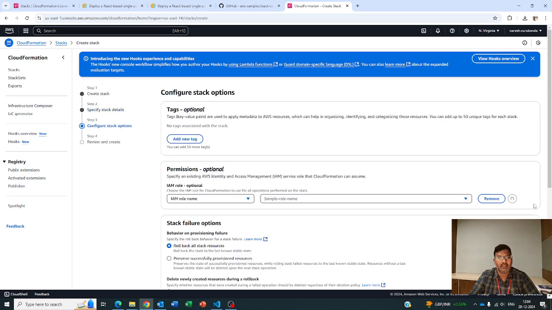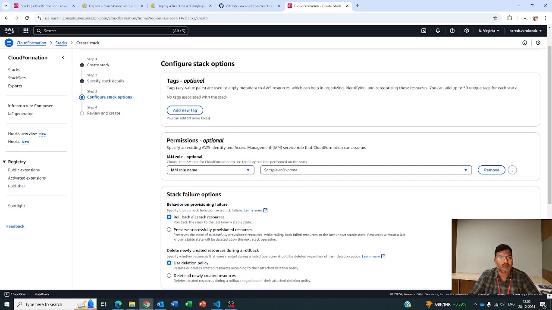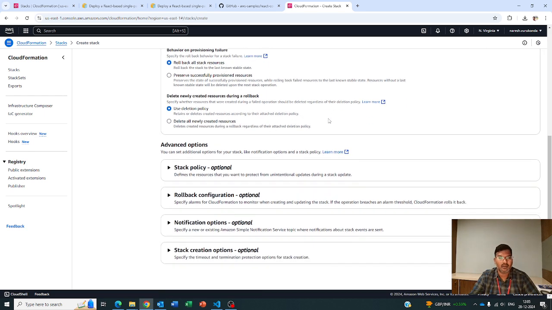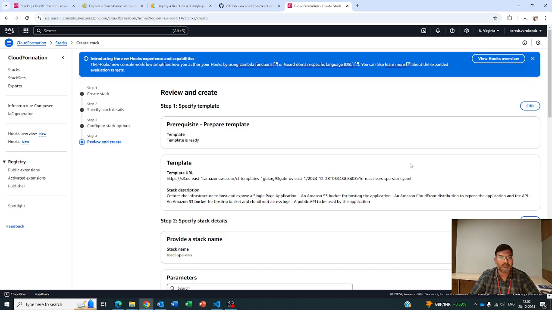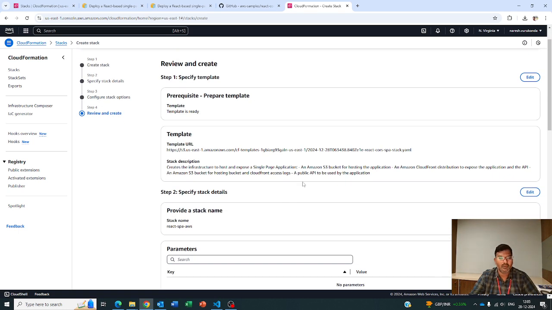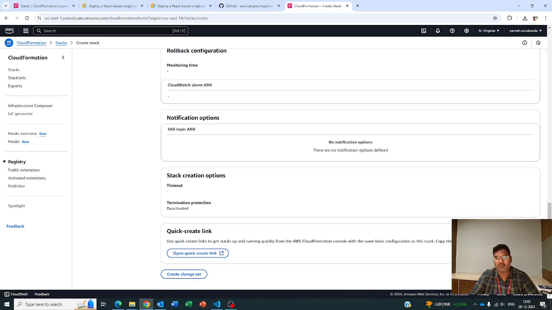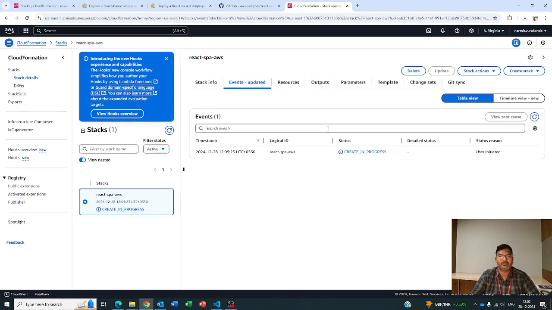Okay. Next, the configuration stack options. Let us go default, and you don't need to create any IAM role here. That's the beauty, because CloudFormation will take care of everything. So let me go default. This is the stack name that is going to be created for us. This is the review page. Then click submit. So it is creating for us. The event update is creating for us, right?